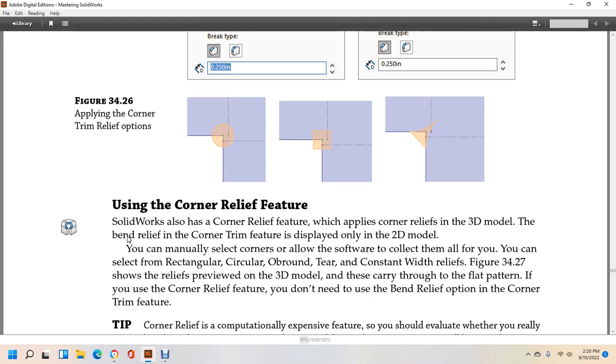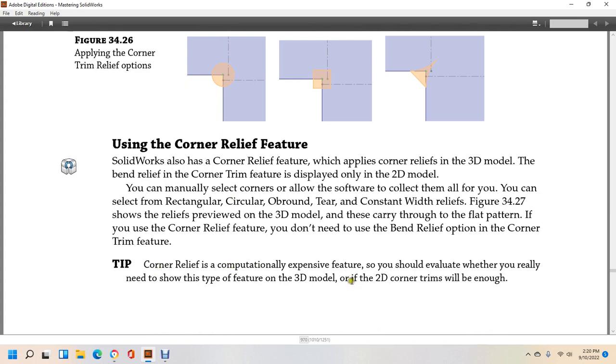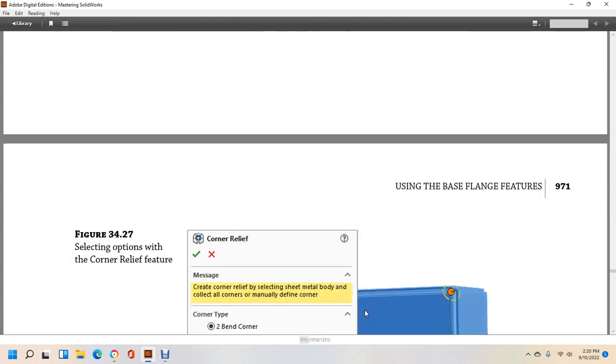Using the Corner Relief feature, SolidWorks has the corner relief feature which applies corner reliefs in the 3D model, while the bend relief for the Corner Trim feature is displayed only in the 2D model. You can manually select the corners or allow the software to select all of them for you. You can fill the rectangular, circle, or bend tear with a constant relief. Figure 34.27 shows the relief preview in the 3D model carried through the flat bar. If you use the Corner Relief feature, you do not need to use the bend relief option with the Corner Trim feature. Corner Relief is computationally expensive, so evaluate whether you really need this type of feature in the 3D model, or whether 2D corner trims will be enough.